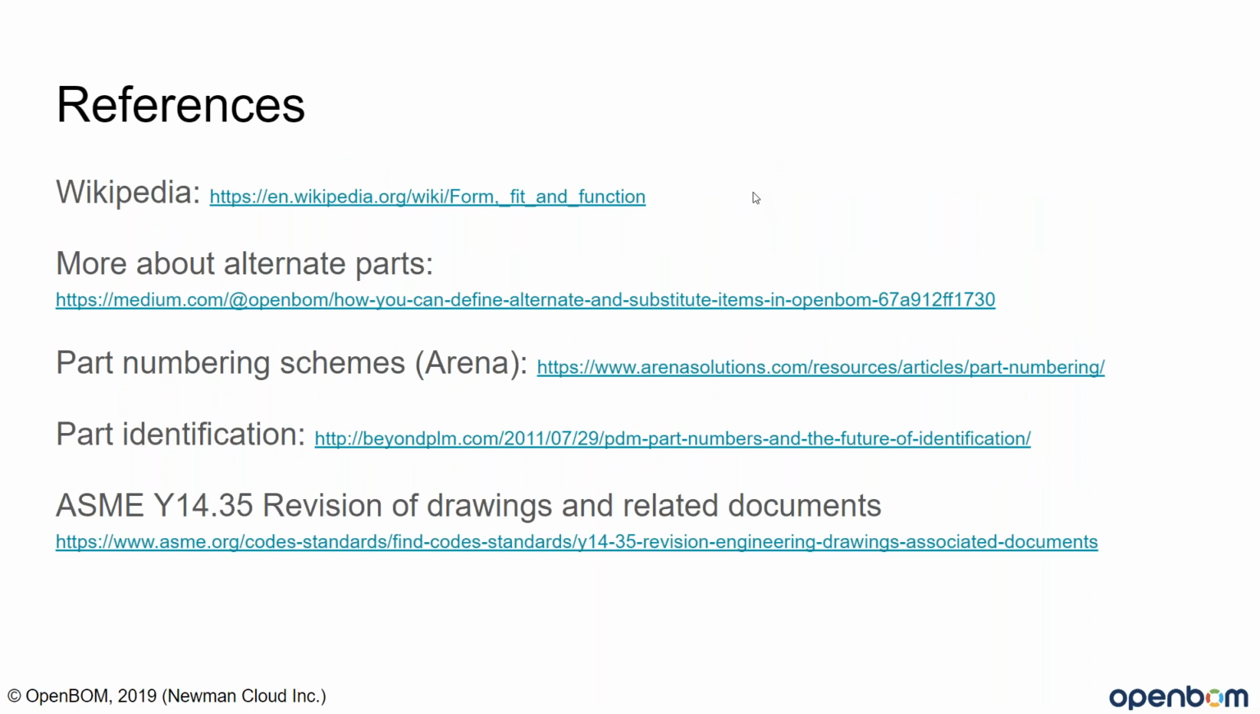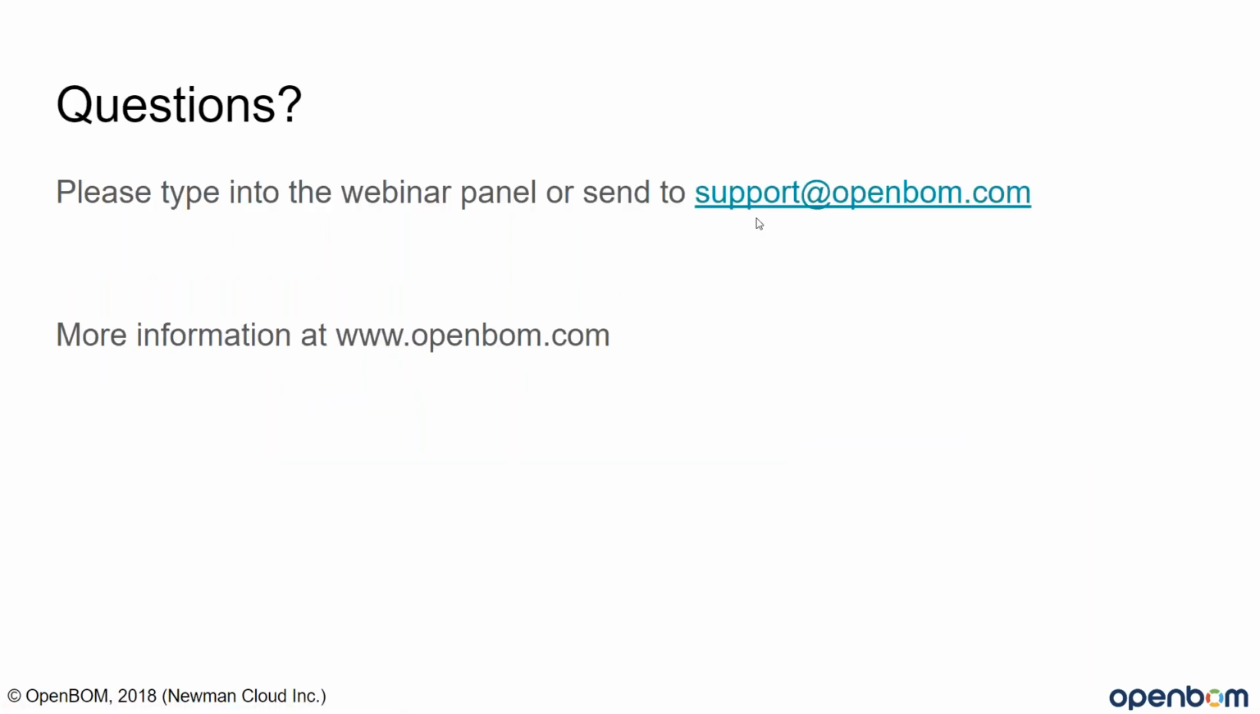Okay, I'll just share this out with you. There's a few references. The wiki is always nice to get grounded. Arena has some nice information on part numbering schemas, Beyond PLM on part identification, and get to know ASME 14.35. There's also an equivalent ANSI on that. Every organization should have this series of documentation. It'll help you make those decisions about what format do I want to follow? What are the standards? It tells you things about what revision letters and numbers to use and not use. So we can dive into that.